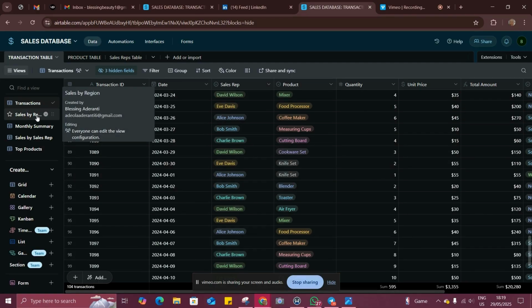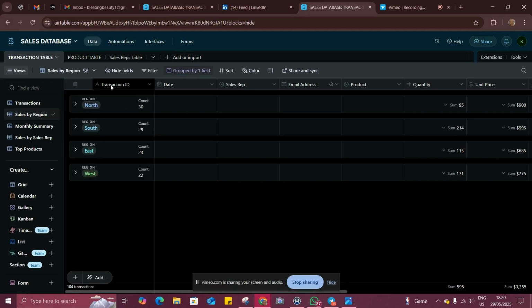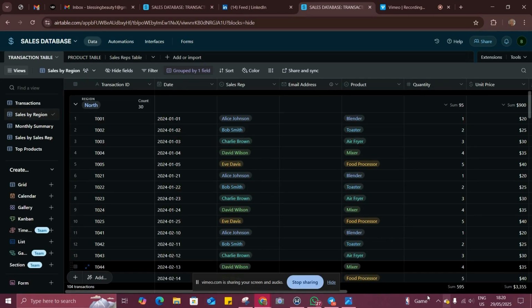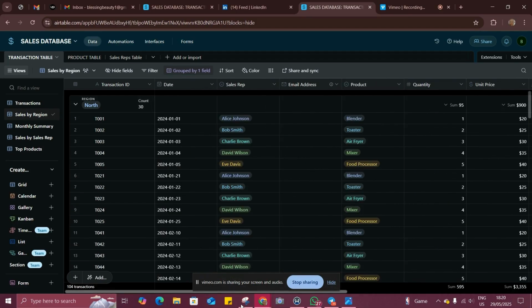On the transaction table, I created other views. Here we have sales by region, sales per region. We have the north, the south, the east, and the west. I collapsed it as an expansion to show the details of quantity sold or the total amount of sales for each product, if you need to see more details.